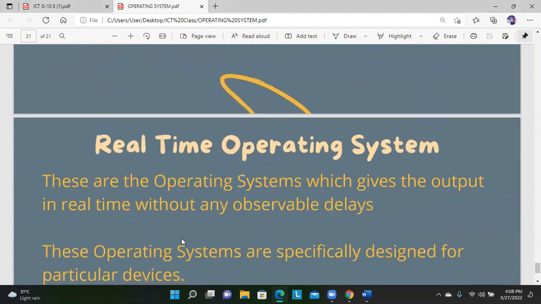The real-time operating system is specialized for some devices like an ATM. If you want to use your ATM, you put the card in and everything happens. There will be an operating system between you and the device, and that operating system is a real-time operating system. Is that clear?